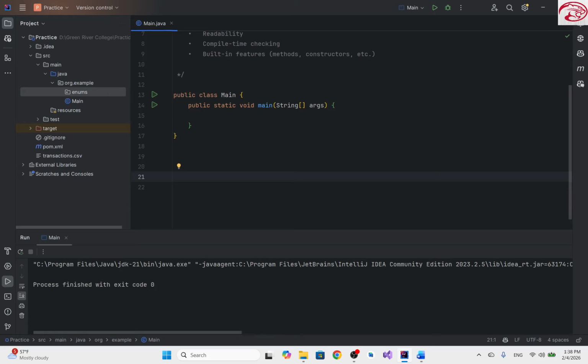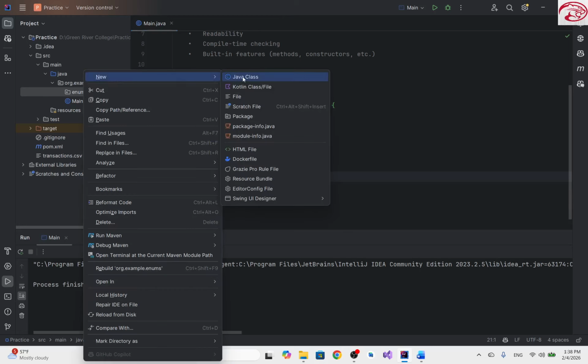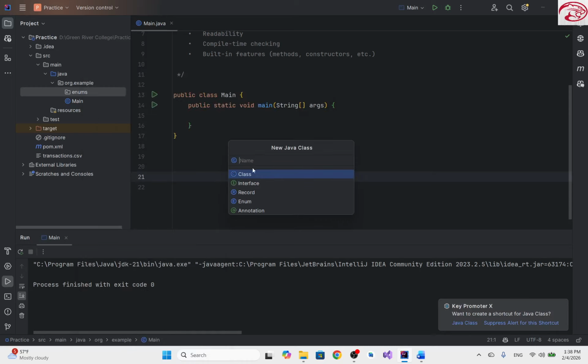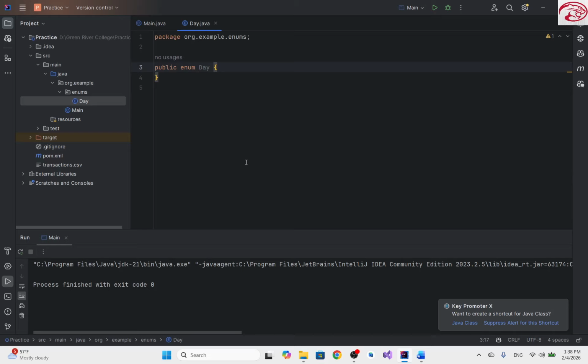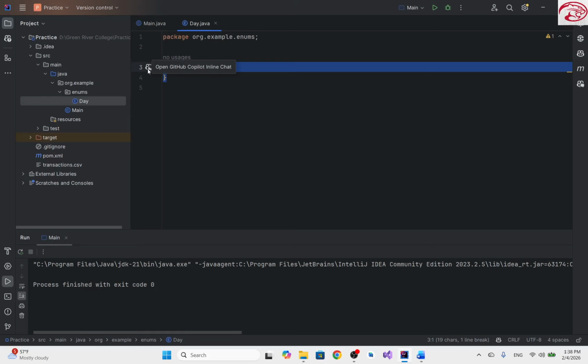Let's say we want to create an enumeration. Let's call it Day, maybe. Create a Java class. So I don't want to select class, I want to select enum. Okay, let's call it Day. As I said, enums group a set of predefined constant values.